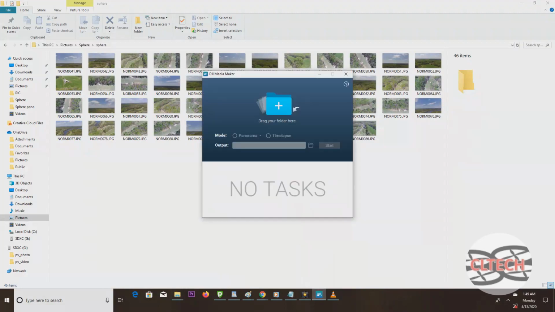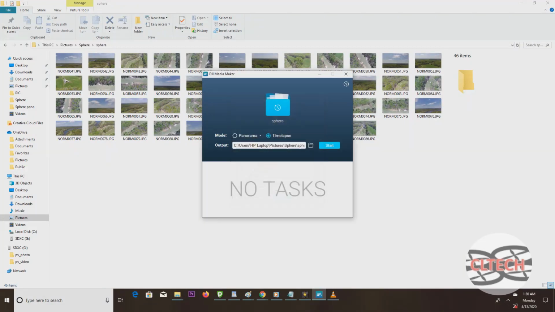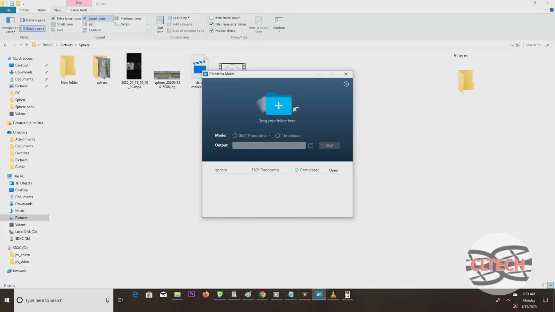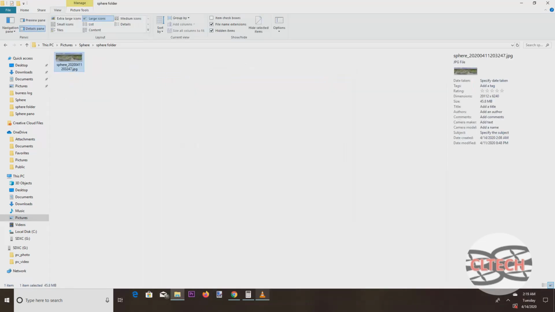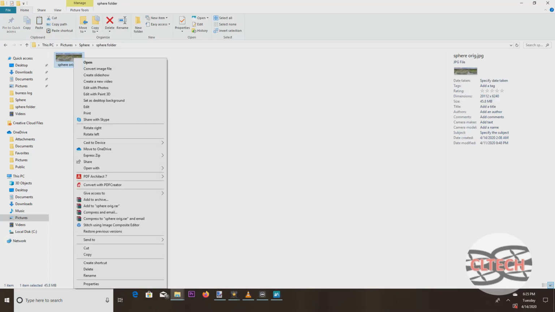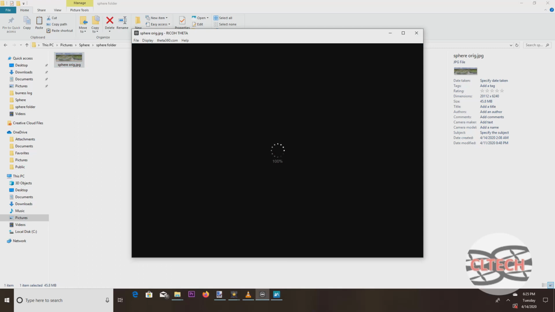So I'm going to go ahead and load it up into DJI Media Maker, and I'll open that folder and then make it a 360 panorama and then hit start. So this took about 15 minutes on my computer, so I'm not going to go through all that. I'll just go ahead and skip ahead, and you will have one JPEG now. There it is, and we'll go ahead and take a look at it, and we'll open it with Ricoh Theta, and we'll take a look at it.